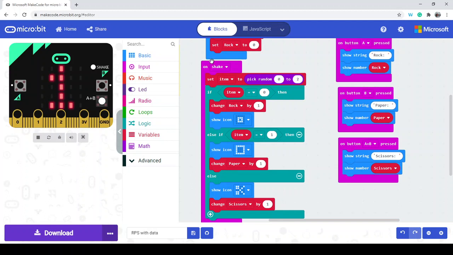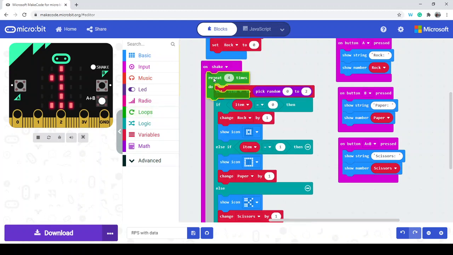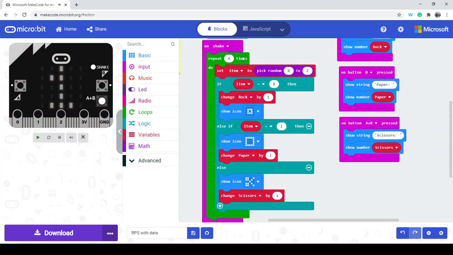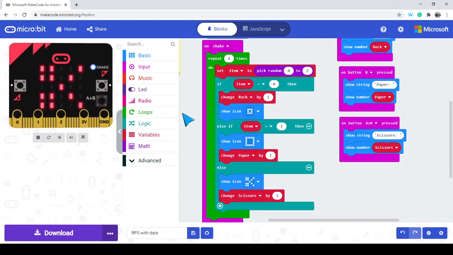And so I just need to shake it a lot, but I don't want to shake it a lot. I want it to shake and then run a certain amount of time. So I'm going to use a loop here. So this loop, I'm going to put around everything that's in that repeat. Now, when I shake it, it's going to shake four times. So I did one scissor.